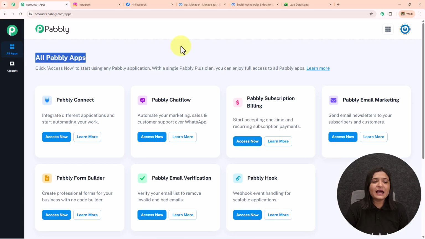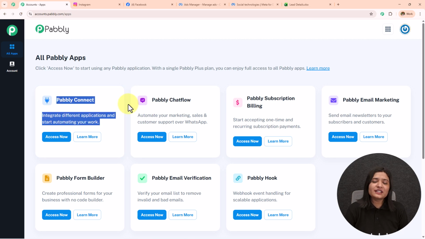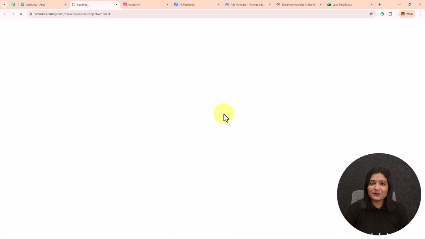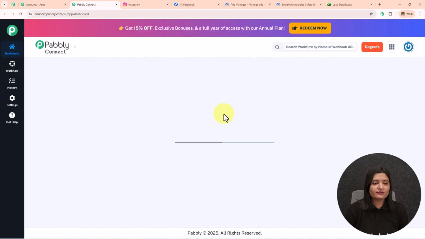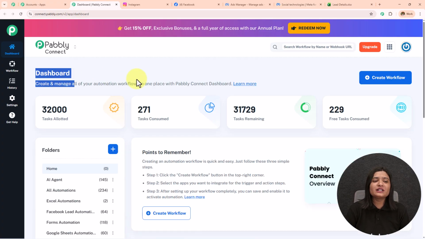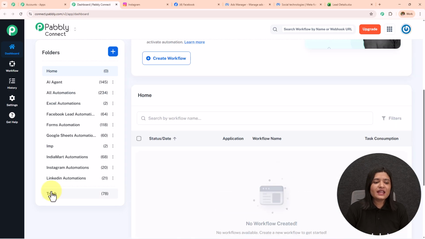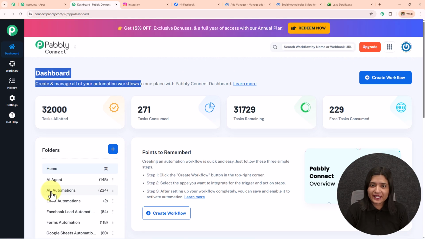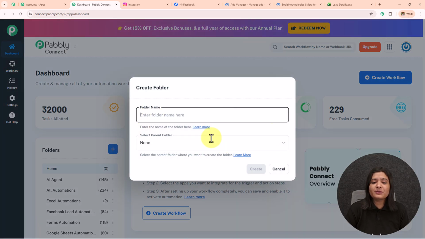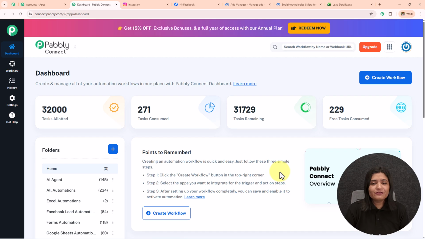And here the all Pabbly apps page has appeared, which is showing me all the Pabbly applications. I'm going to click on this Pabbly Connect, access now. And here it has taken me towards this dashboard where I will be able to find all my workflows and all the folders which I have created over here. If you want to create a new folder, simply click on this plus icon, and from here you can create a new folder.